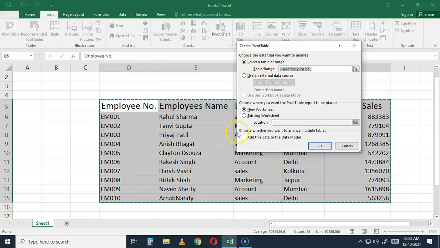So what I do is I choose where you want the pivot table report to be placed. Now it is asking me a question: where do I want my report? Here I have a new worksheet and an existing worksheet. So children, what we'll do is I will work on a new worksheet. Now Sheet 1 is there, right? For an existing worksheet, I have to click here and then select the location where I want.